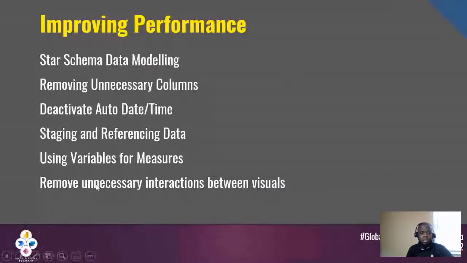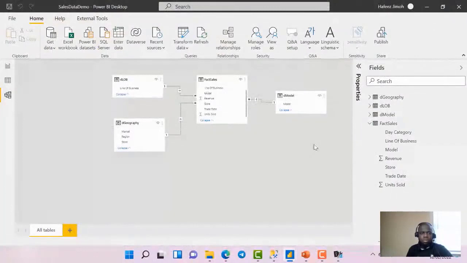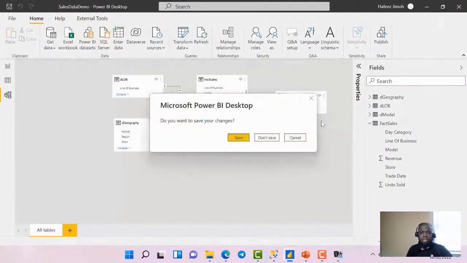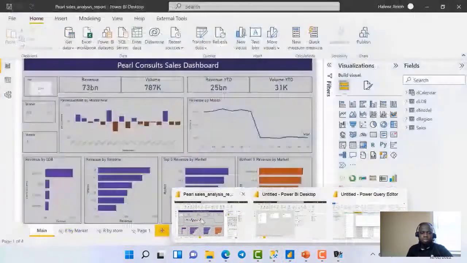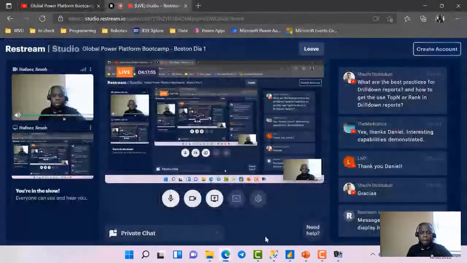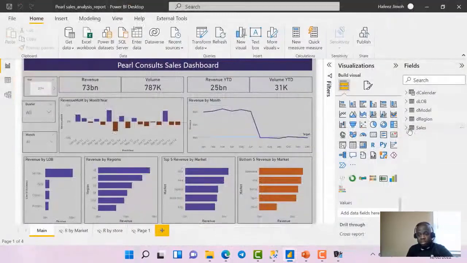Using variables for measures and remove unnecessary interactions between visuals. So I'm going to demonstrate using variables for measures in a moment. Let me close this. Yeah, don't save. Let me close this. Yeah, the analysis. So now we have measures that we use.